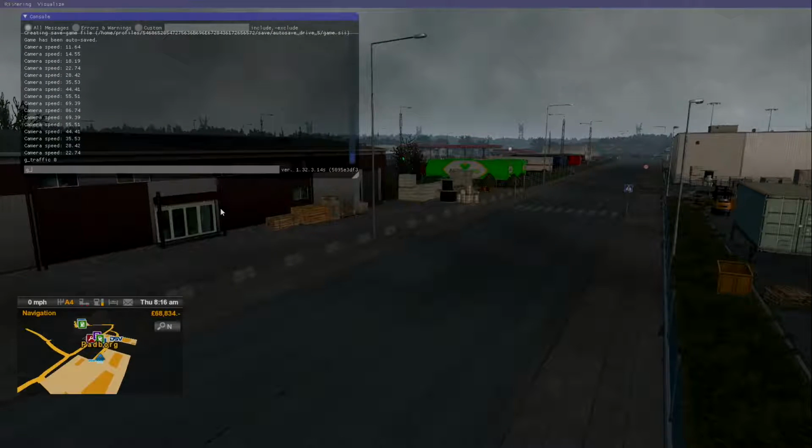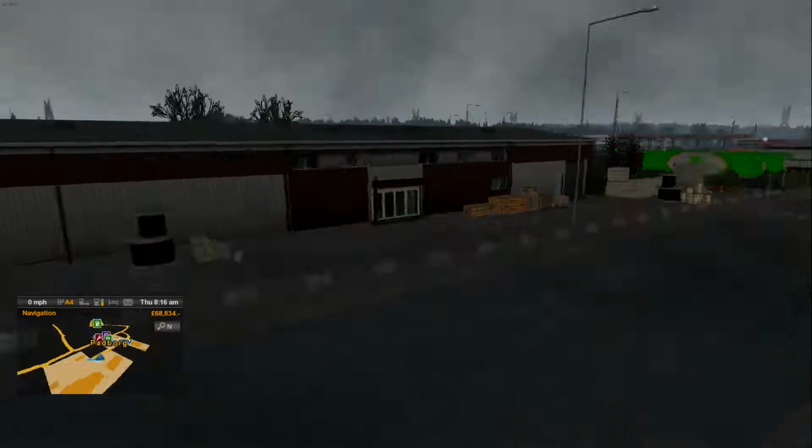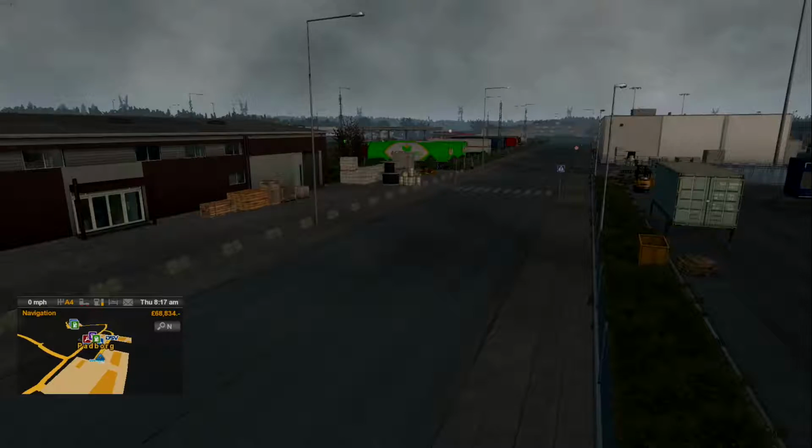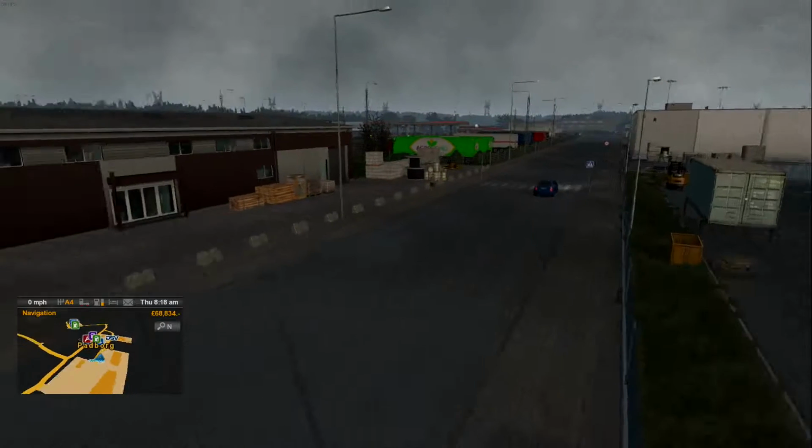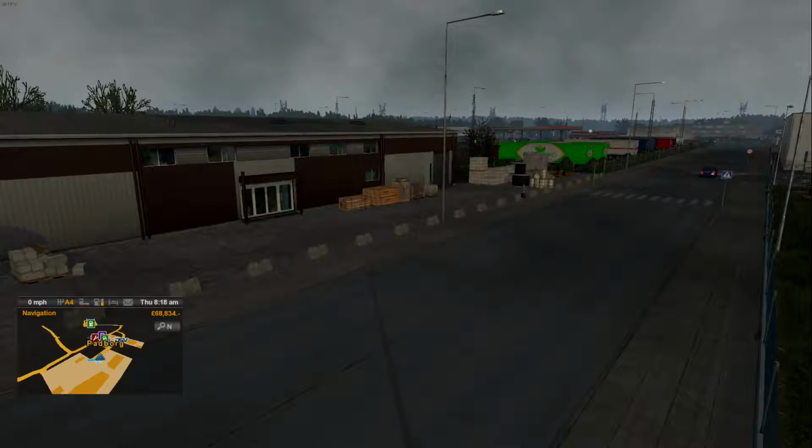So g_traffic, set the value to 1, and then traffic should gradually start appearing again. By doing this, and if you spawn your truck in a specific place, you can literally get a decent thumbnail without having to worry about traffic beeping at you and saying move out of my way, basically. So you can use this to get decent thumbnails.